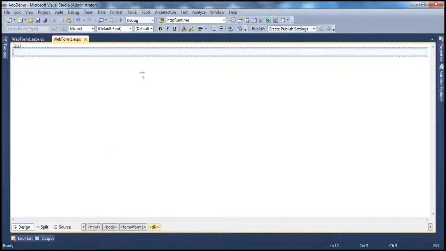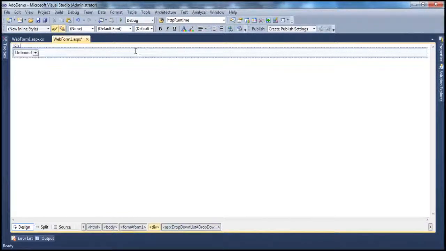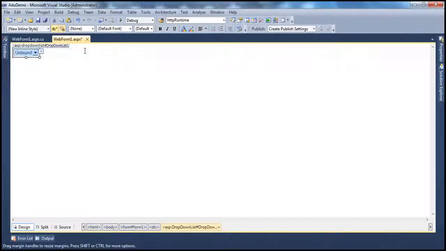Here I have a very simple ASP.NET web application project. Let's drag and drop a drop-down list control onto the web form. Now we know that a drop-down list is a collection of list item objects, and there are several different ways to add list items to the drop-down list.